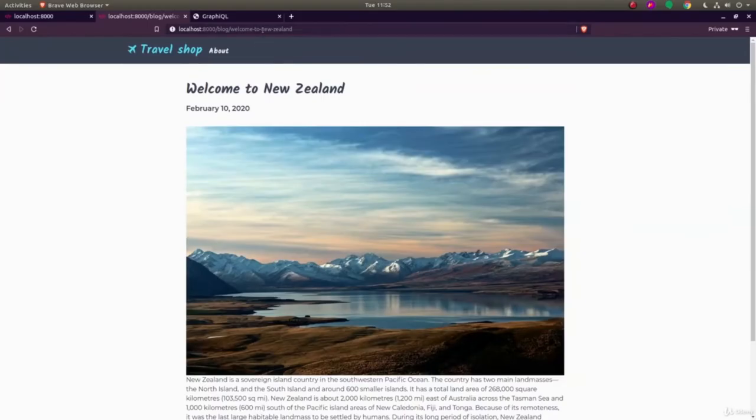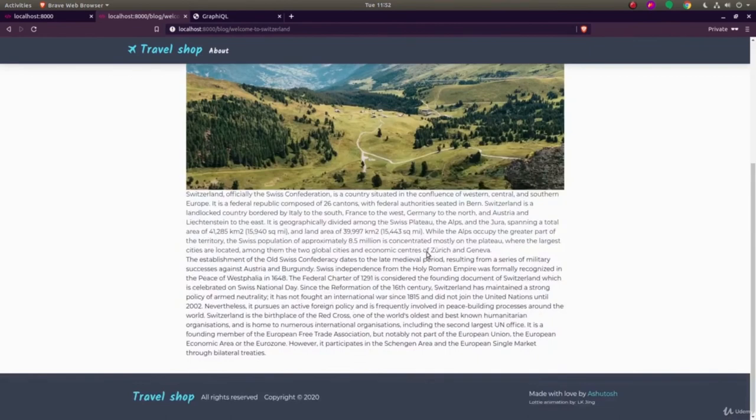Both our blog posts have these beautiful images. Because we have added Gatsby Image, now our blog posts have an image.